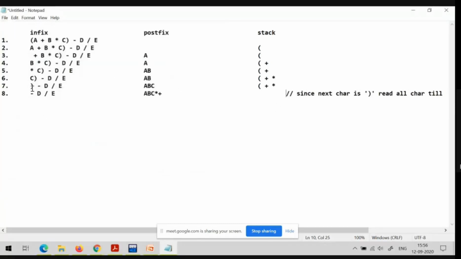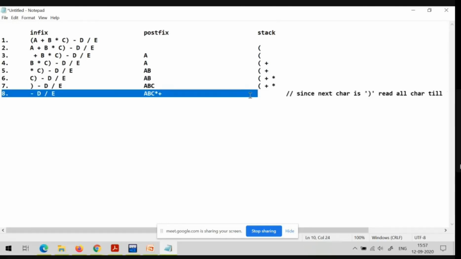Since we read close bracket, until we find the open bracket, all the operators we popped from the stack and added to the postfix expression, and finally we removed the open bracket also. Now stack is empty, stack contains nothing. So this is eighth step. Let us check the ninth step.